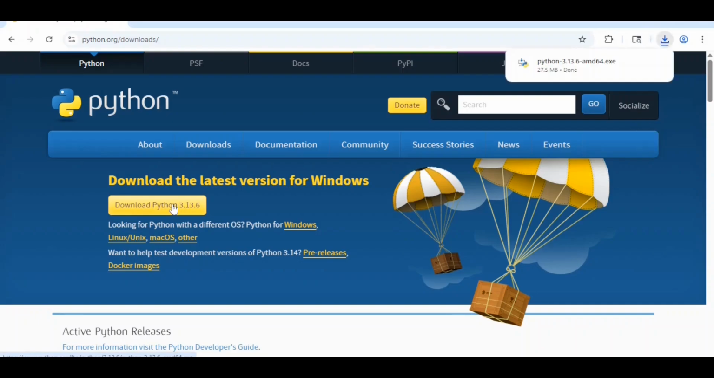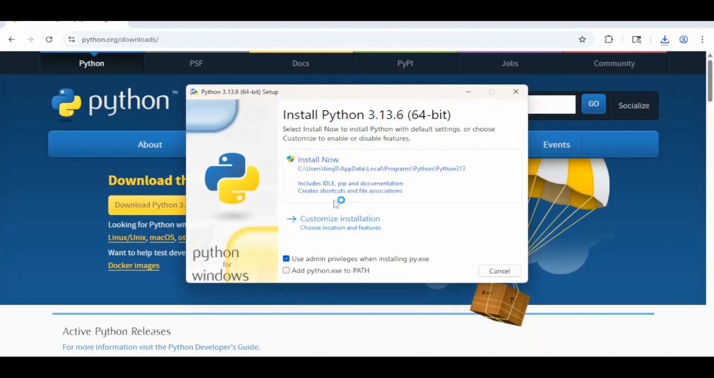Once it is finished downloading, I will click on it up here. That will bring up the program that will help you install Python. You will want to check add python.exe to path because that will make it easier for you to run Python code from the command line. You'll also want to check use admin privileges when installing py.exe. Next, click on Customize Installation.